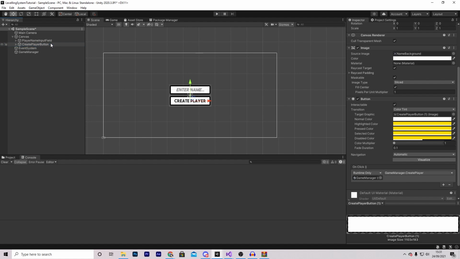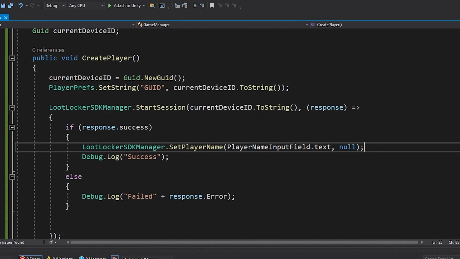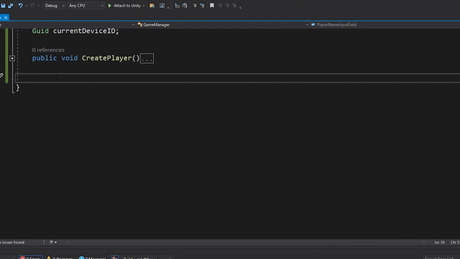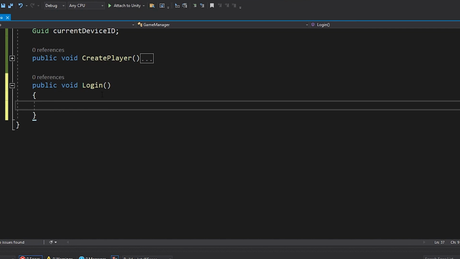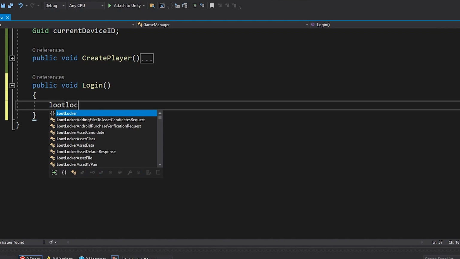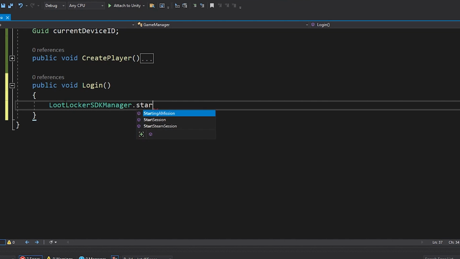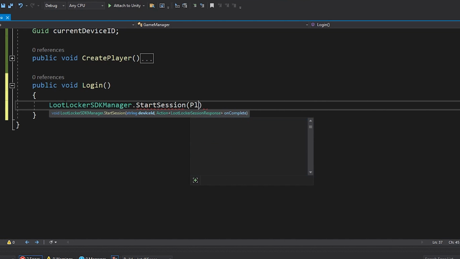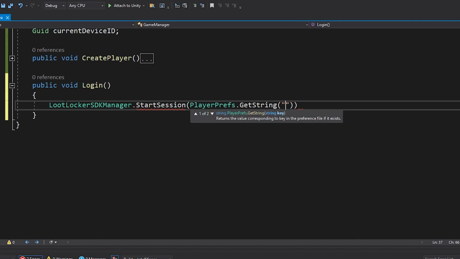What I'm going to do is duplicate this button and make this one the login button. Back in Unity, let's make a new function that will allow us to log in with an existing account. So let's make a new function called public void Login, and inside of which we're once again going to grab the LootLockerSDKManager.StartSession. However, inside of this we're going to grab PlayerPrefs.GetString, because remember we saved the string. It was called GUID, and then we're going to do a comma and just some normal brackets like so.